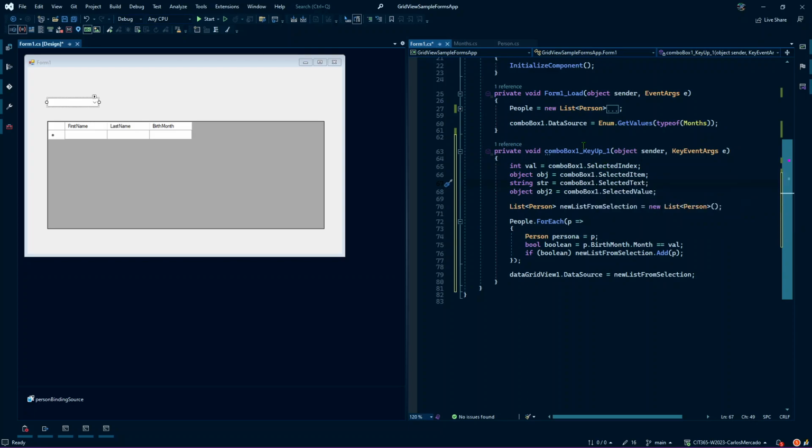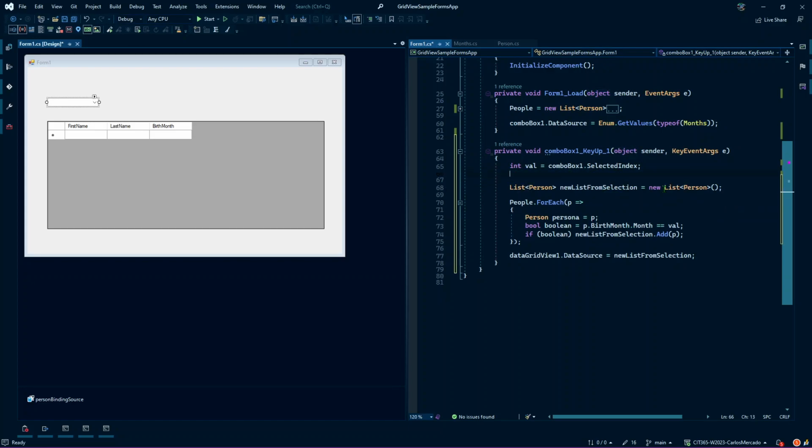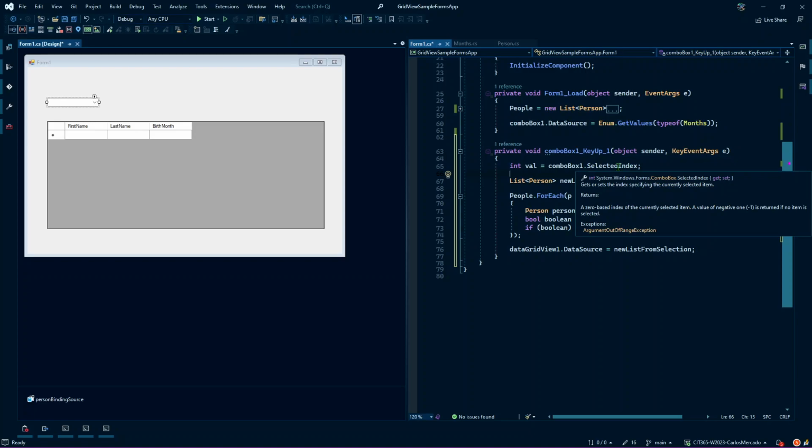From the combo box, when I use the keyboard, I'm going to get a value, the value which is selected. You can use any of these: SelectedIndex, SelectedValue, SelectedText, SelectedItem. They all give you different results. I prefer to use SelectedIndex because that retrieves an integer value that I'm going to use for the comparison.